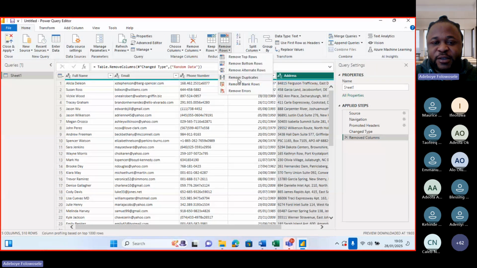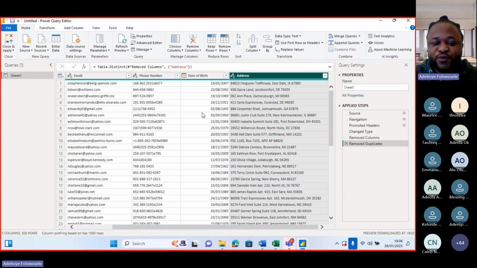So remove duplicates. You can click on remove duplicates and it will remove the duplicate for you. So let me click on remove duplicates. Now it has removed the duplicate for us. And you can see on this side, all the steps that I'm performing is there.